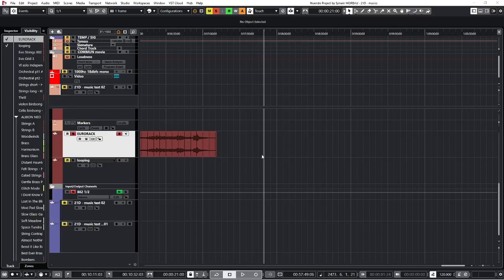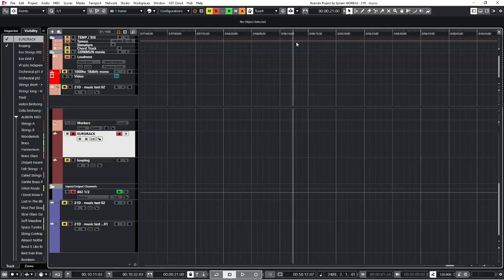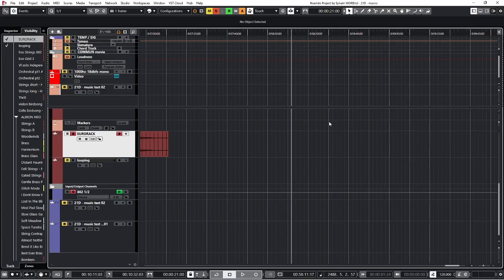Hi everyone, welcome to this fast little tutorial about how to create a perfect loop in editing software, here in Nuendo, but I guess it's the same with any type of software. Creating a loop is not that difficult, right?